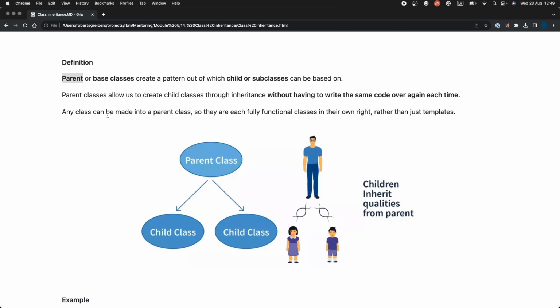So this leads us to understanding that any class can be a parent class. It all depends on the context, on the situation that you're working on. So parent classes are not just random templates, they're just functional Python classes, but the ones that you could extend or reuse if necessary.